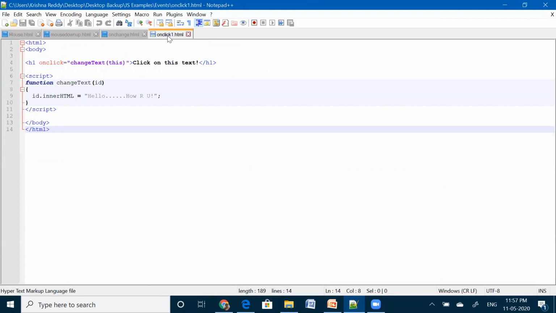Okay, so here one more example I want to show you. Not only with the button, you can also generate this on click event with a text kind of source. Let us see this example once. Here I am creating one heading text with the name, click on this text. This is my text, and I am displaying it on the page, right? Whenever I click on this text, I want to generate one on click event.